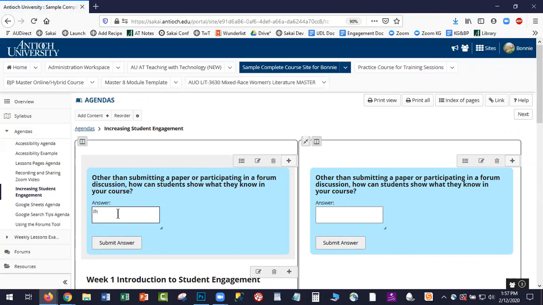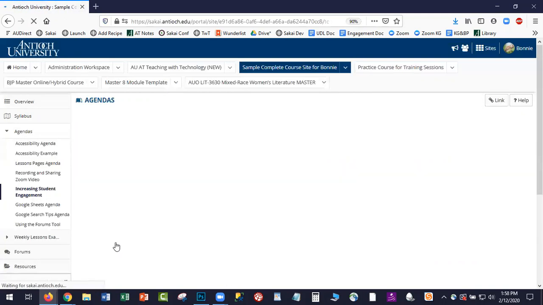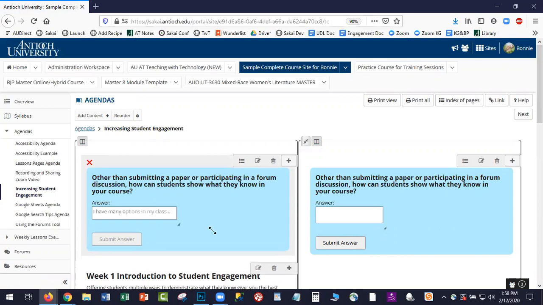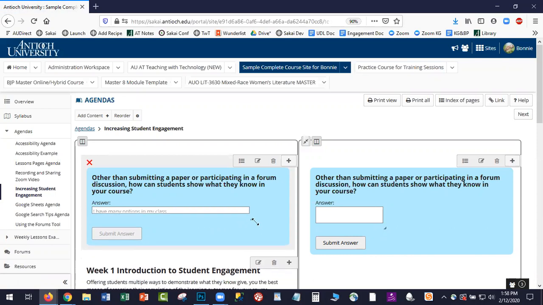I will type a sample answer, and hit submit. And you'll see that when a question has been answered, the red X comes in here, so you know that you can't answer it again. But you can see the answer that you put in.